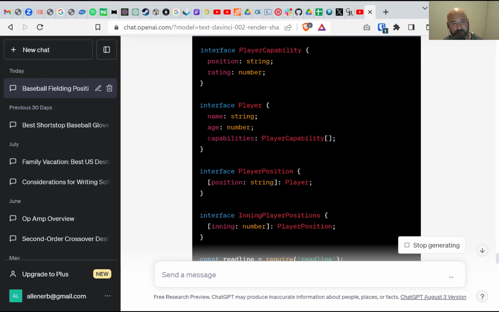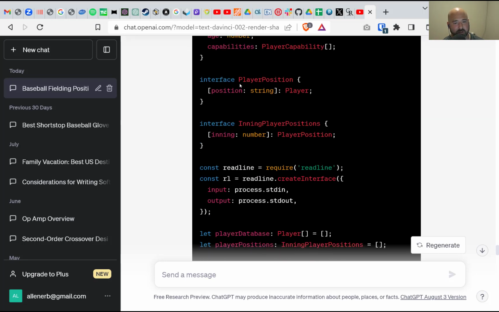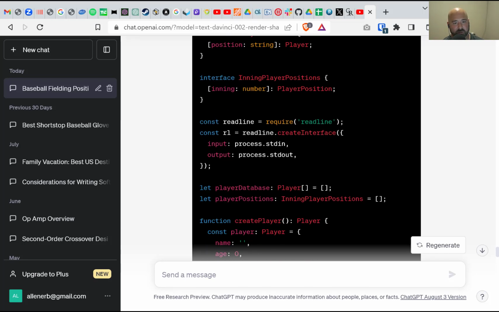The player has an array of capabilities now. And the capability, check it out. So it has the position and it has the rating we want to give it. And it understood from what I said that I want it to be 1 to 10, that it was a number, and the position is going to be a string, a P, 1B or whatever, right? So if we look down here, we have the position. That's all cool.